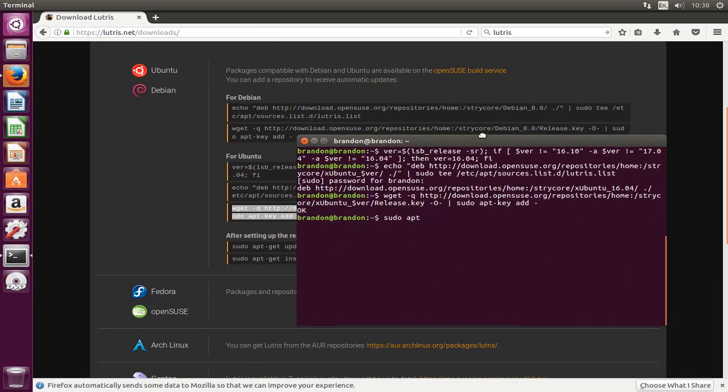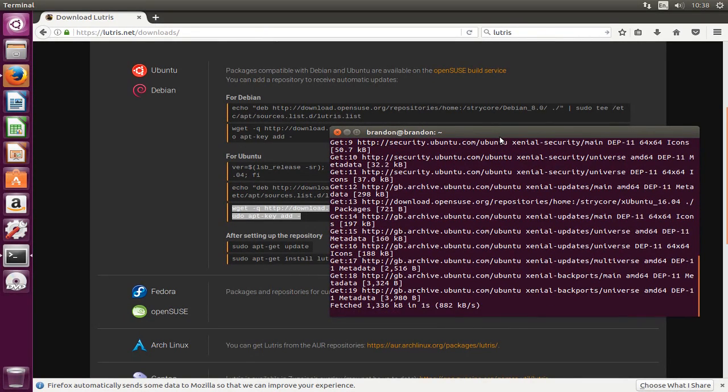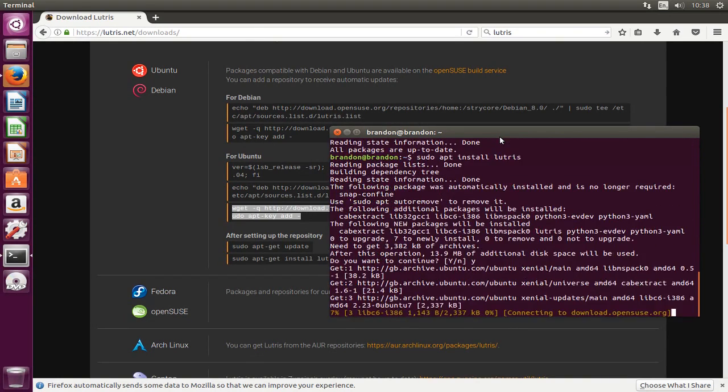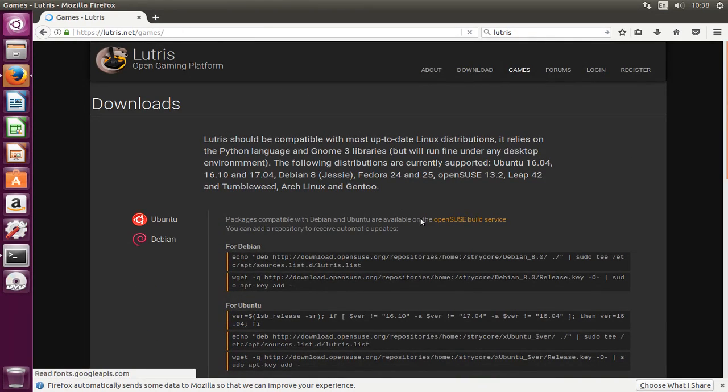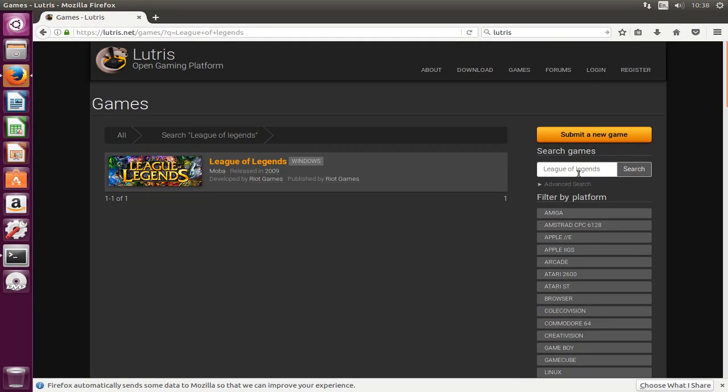And then I recommend you sudo apt update, as said in the installer. And then sudo apt install Lutris. While it's doing that, I'll navigate to the games tab and search here for League of Legends, which is right here.